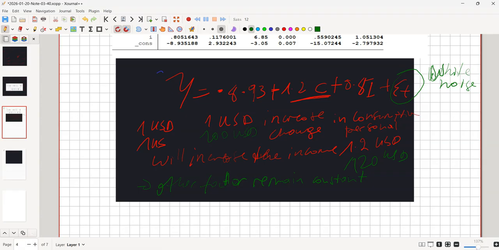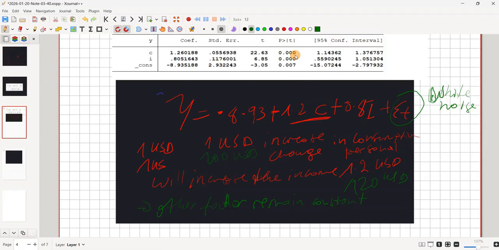Is it statistically significant? Yes, it is, and it is statistically significant because the p-value is less than 10%, less than 1%, 5%, yes, less than 5%.